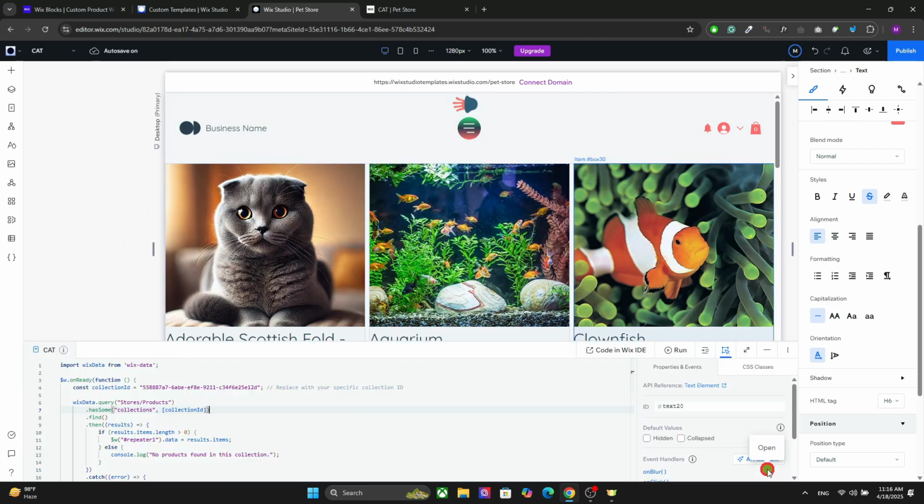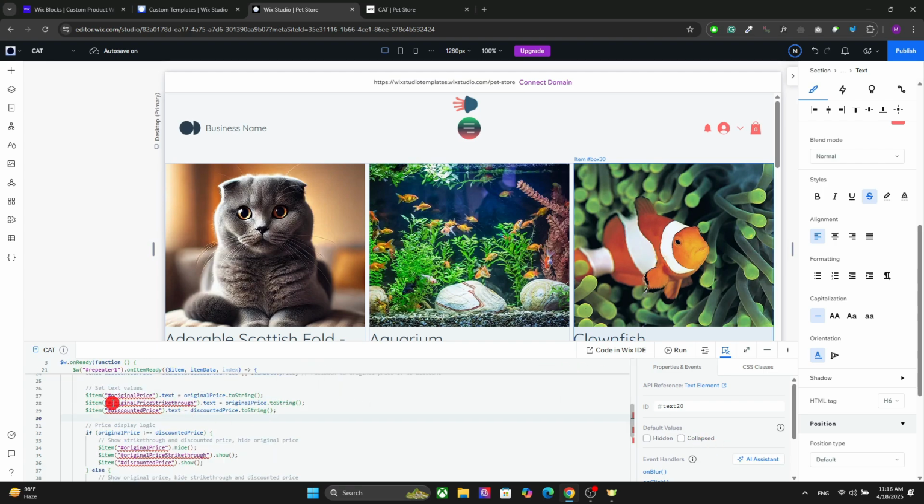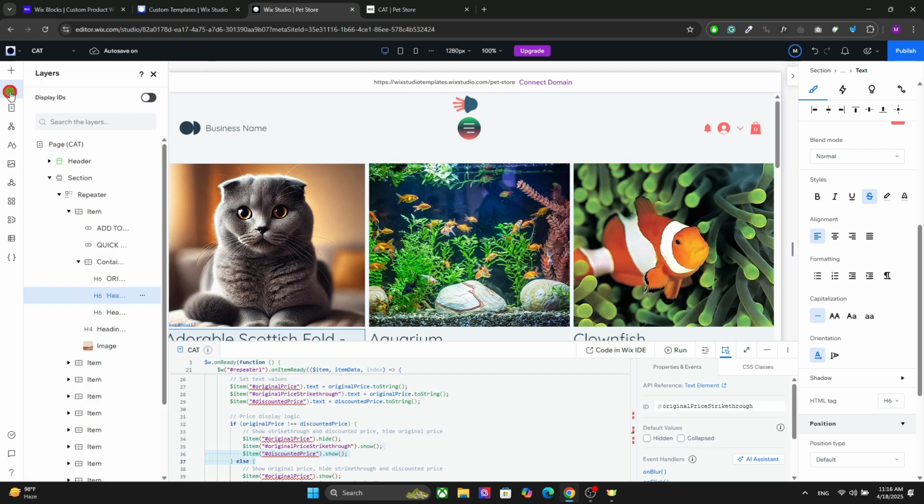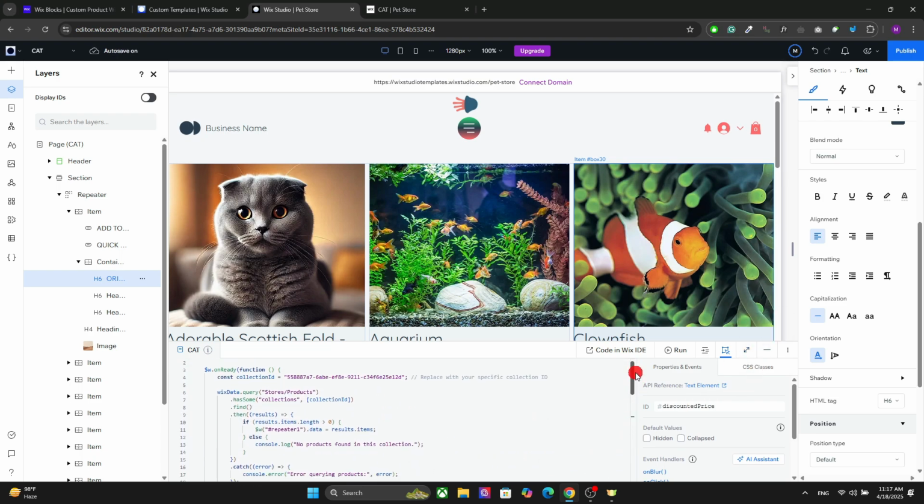And the next thing we're going to do is change the element ID of these texts. So right here, you can see the element IDs. This is the strike through text. Original price is strike through. So just write it like this. Next up, we have the original price. So select the heading and change the element ID. And finally, we have the discounted price, which is this one. Okay, so these are the IDs of your text, the pricing text.